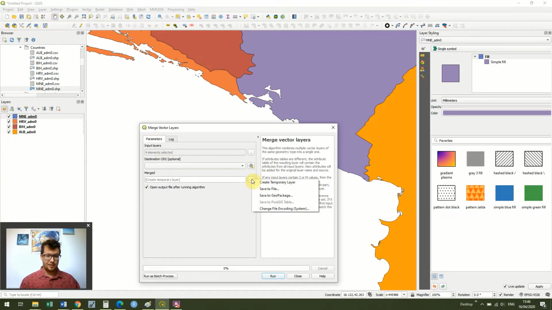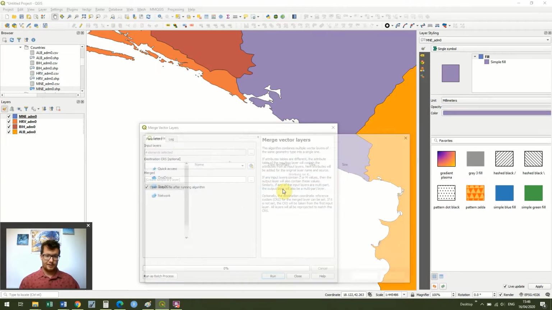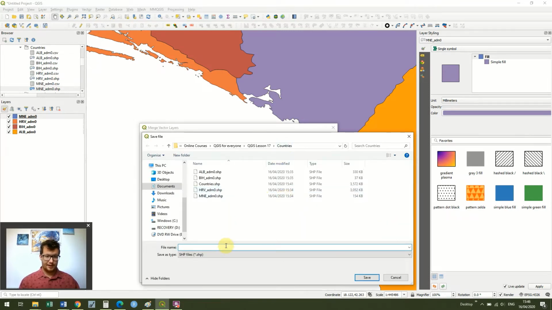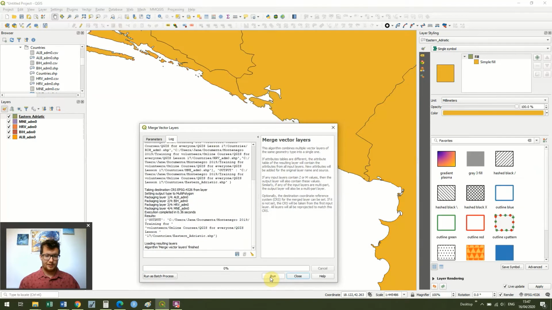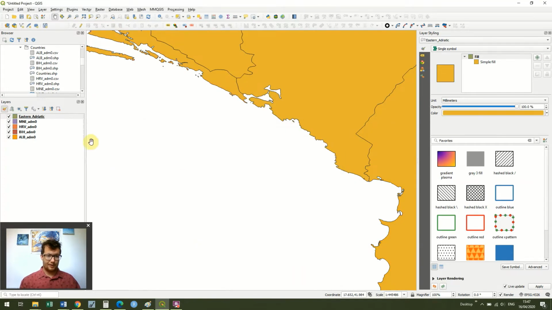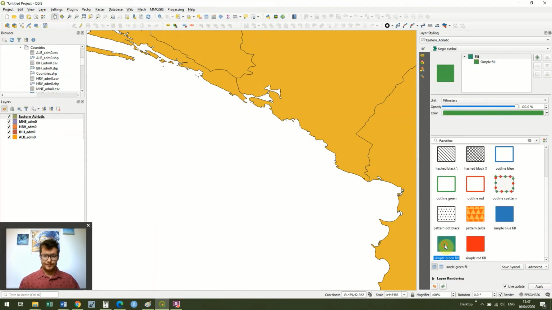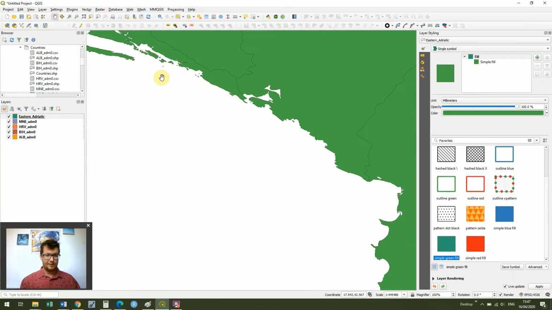And it's always useful to go to save to file. So just click these three dots here and go save to file. And I'm going to save it here. And I'm just going to call it Eastern Adriatic, because that's where we are, and press save. And then you just have to press run, and you'll see that it's brought all of our countries into one file. So there you go, nice and easy.